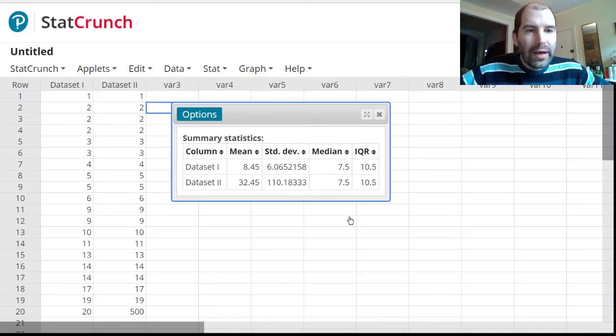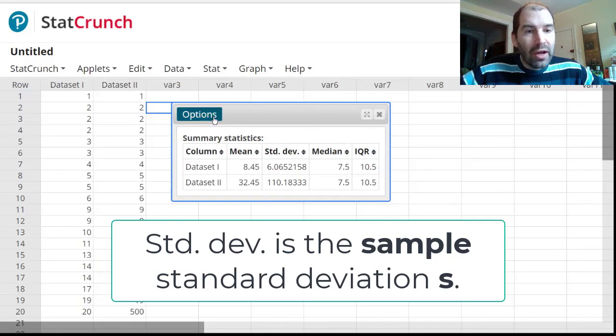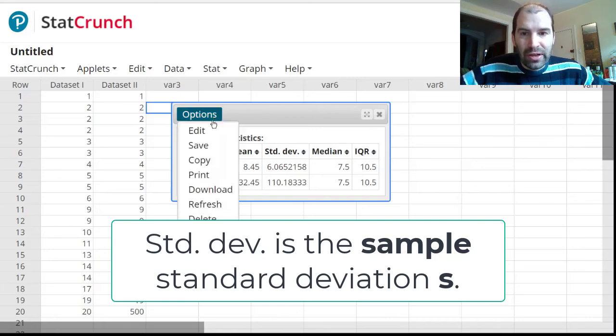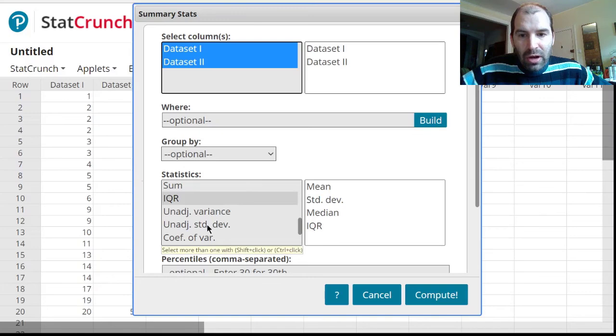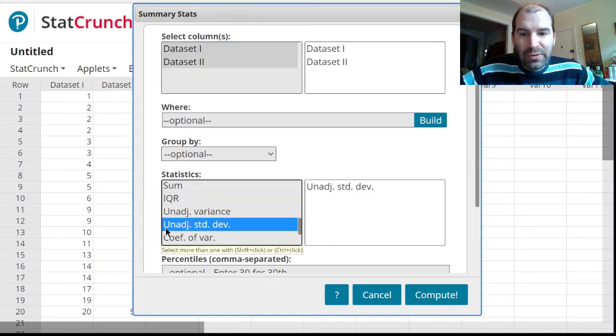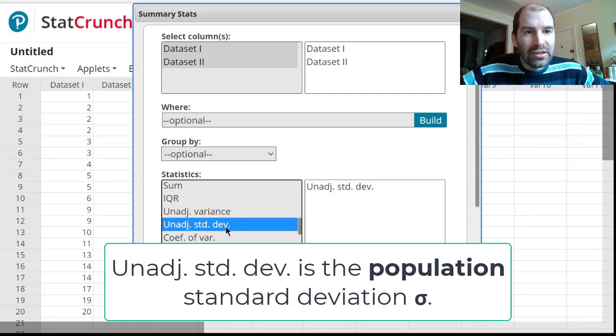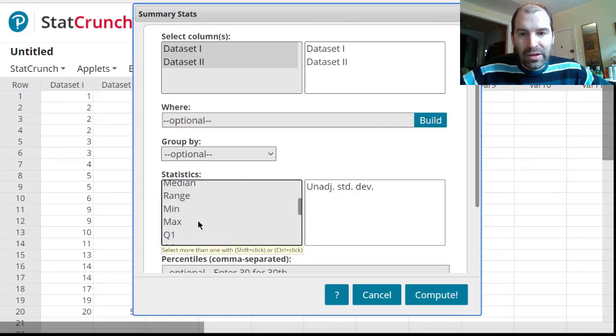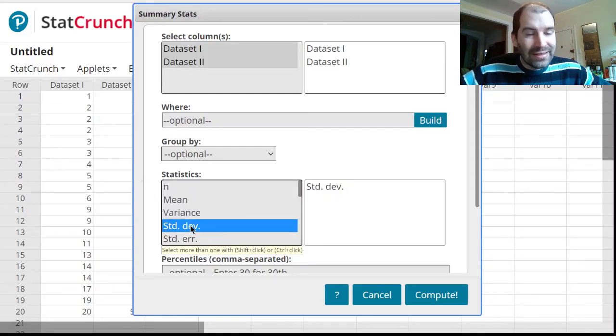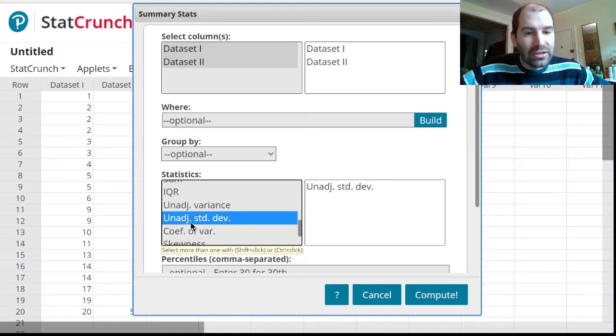Now, one thing that I want to point out here is that when you compute standard deviation like this in StatCrunch, this default standard deviation is the sample standard deviation. If you want the population standard deviation, you need to go to this one here. It stands for unadjusted standard deviation. This is the one that gives you the population standard deviation. So make sure you keep those things straight. The normal standard deviation right here, that's the sample standard deviation. The unadjusted one is the population standard deviation.